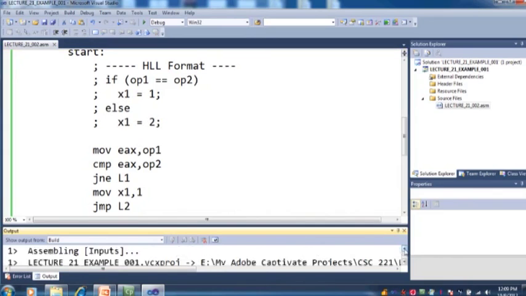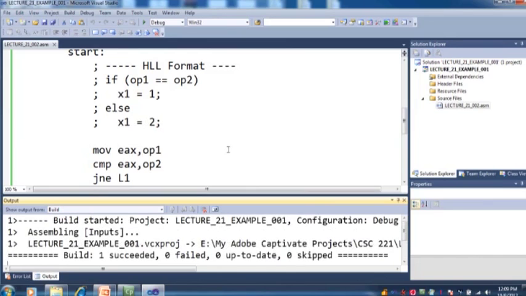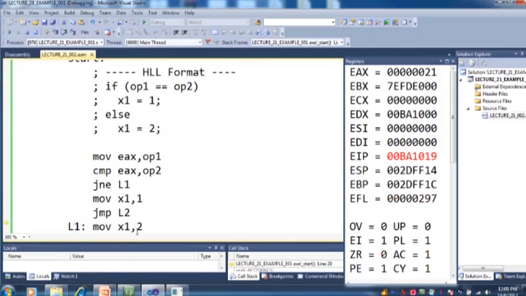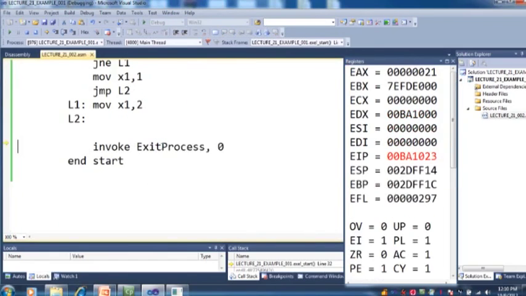So the build is successful. And if I want to run this one, first of all MOV EAX. So EAX has the value 21. Then we compare EAX with operand 2. After comparison, definitely they are not equal. If they were equal, then the zero flag must have been 1. So jump not equal, it will jump to L1, and X1 will be assigned the value 2. After that it will exit from the program.